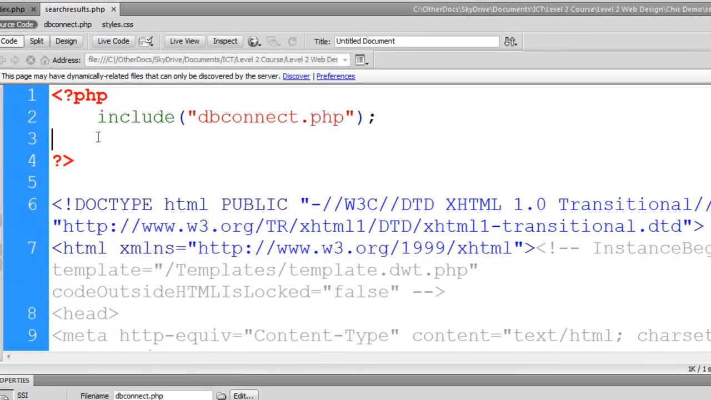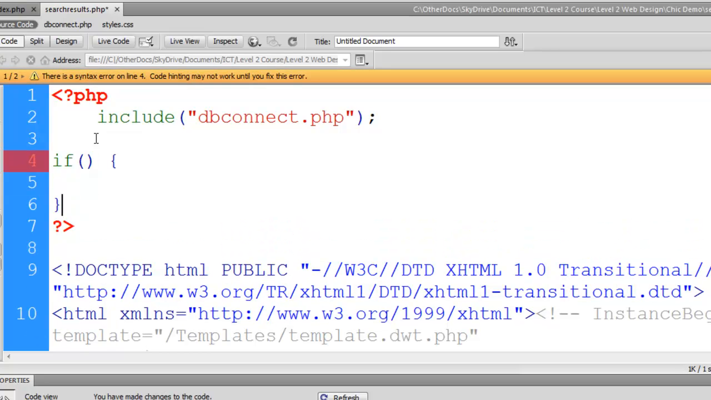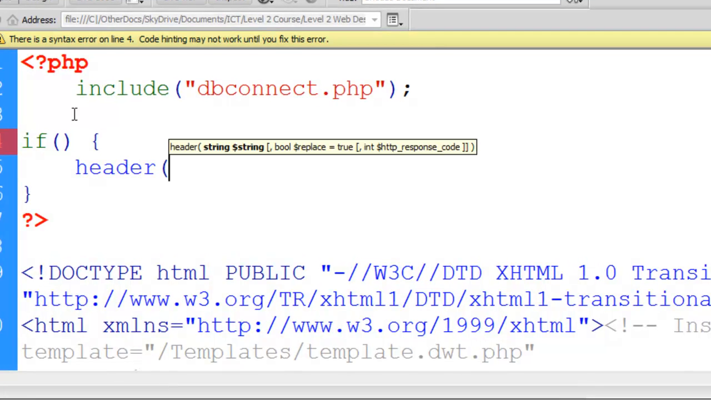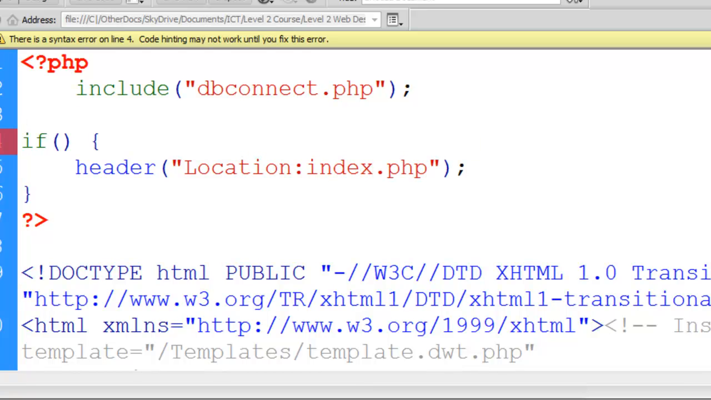So I'm going to come into my search results page. Now the first thing I want to do is just double check before I run any queries, has somebody come to this page by searching? Because if they don't, then any query that I run could result in an error. So the first thing I'm going to do is run a quick if statement that just says if something happens, then do whatever's inside here. And basically, if they didn't come by search, I'm going to send them off back to the index page. So this basically means if this thing is true, do whatever's inside the braces, and this is going to redirect them back to index.